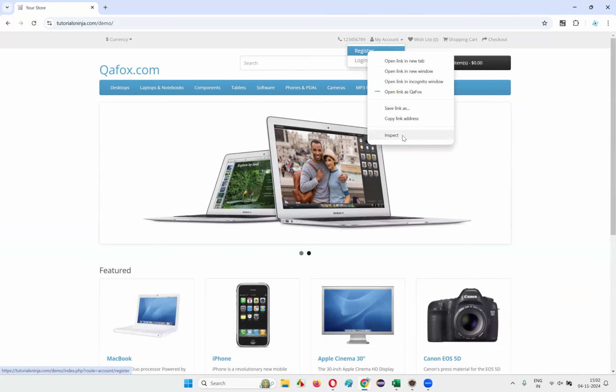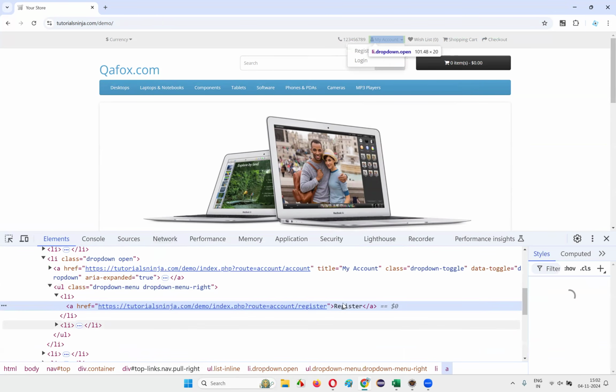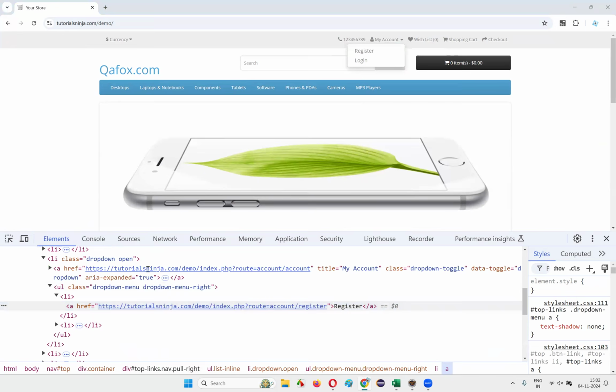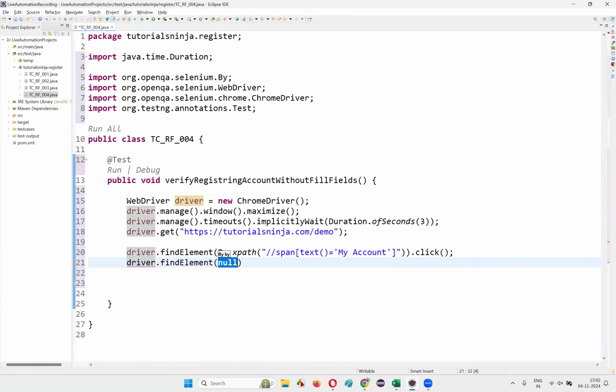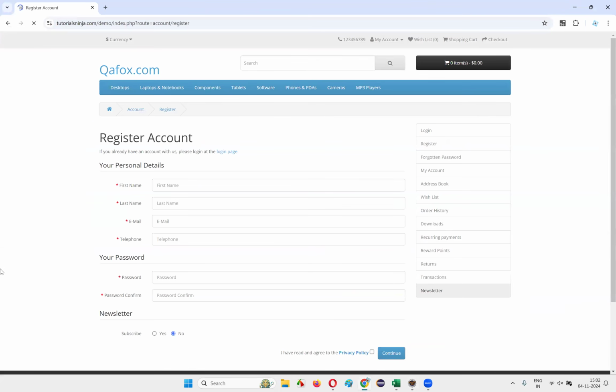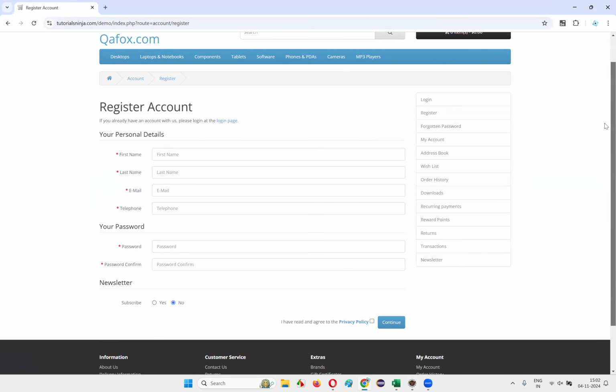And here I need to select the Register option. Inspect the Register option, which has a link text. Copy this and write driver dot find element by dot link text, provide the link text locator and say dot click. Now select the Register option. Once you are taken to the Register Account page, now enter all these details like first name, last name, email, telephone, password, confirm, and privacy policy.